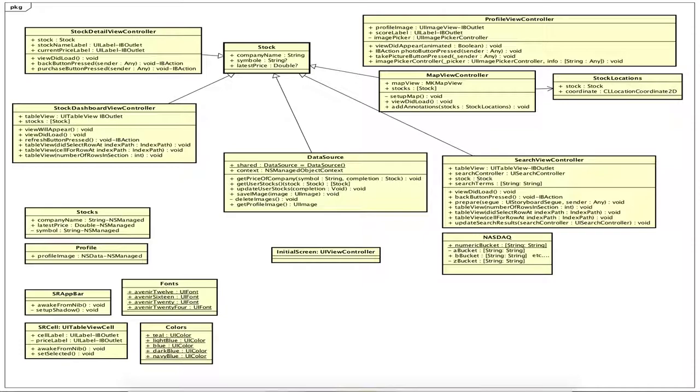All right, and so for other methods on it, you can get user stocks, which is kind of manipulating core data. You can update the user stocks within core data. You can save an image within core data. That would be done from the profile screen. You can delete images. That is a private method, so the only thing that will ever call that is saved image because we don't want multiple profile images, right? So every time we save an image, we delete the image if there is one. And then you can also get your profile image. So that'll also be used by the profile view controller.